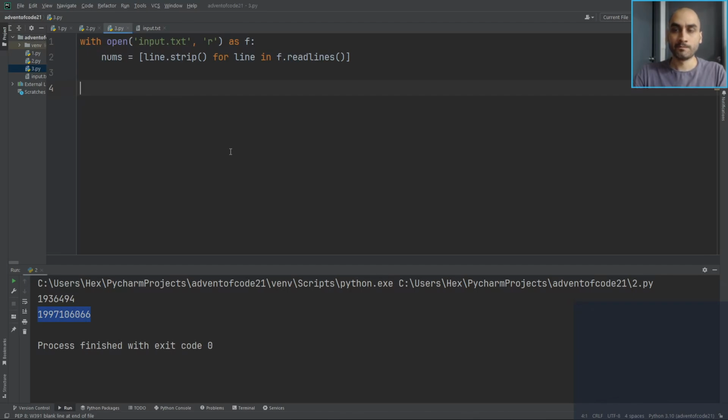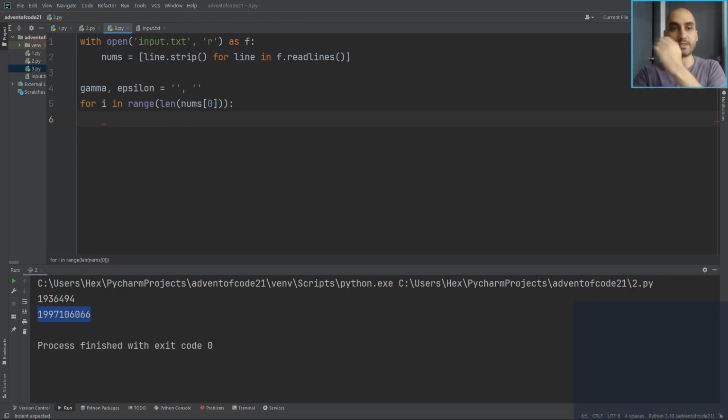Okay. What's the best way to do this? I guess we want to build... so these are just empty strings. So for i in range length of nums, for every one of the nums and for each of its bits, we're going to find the most common.